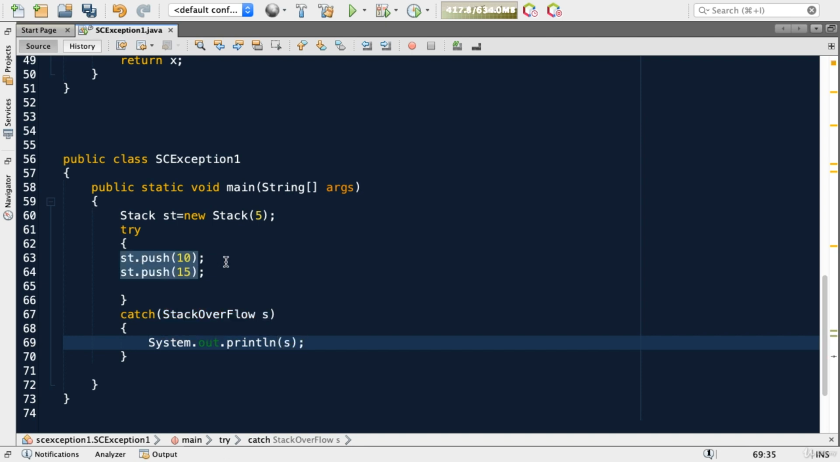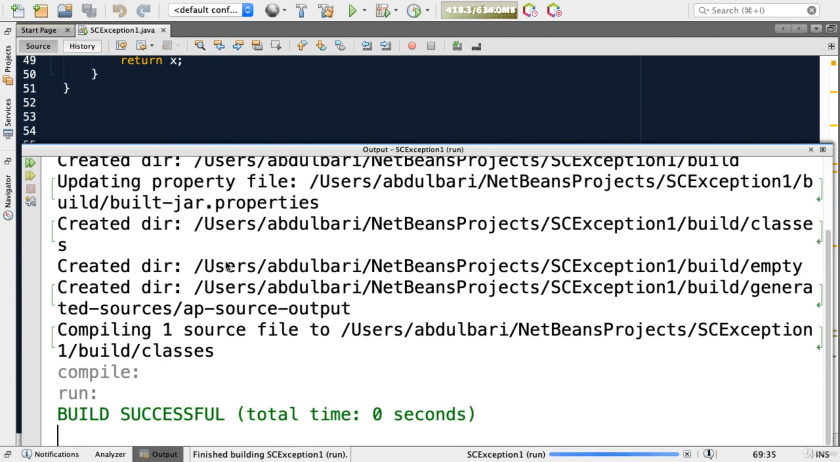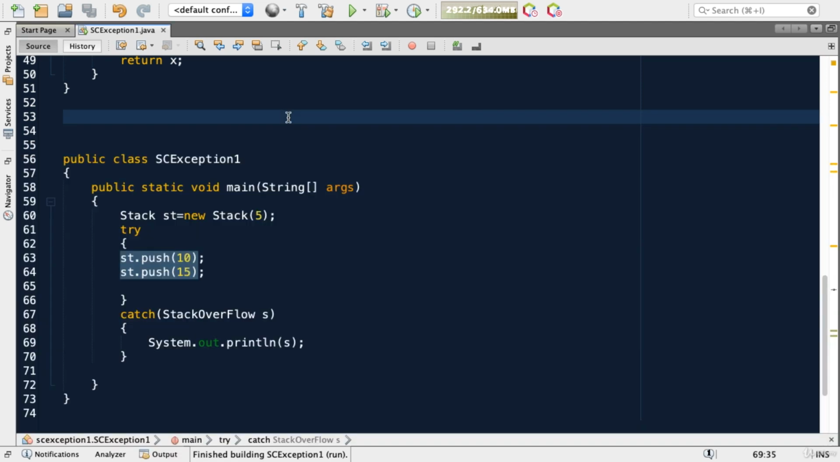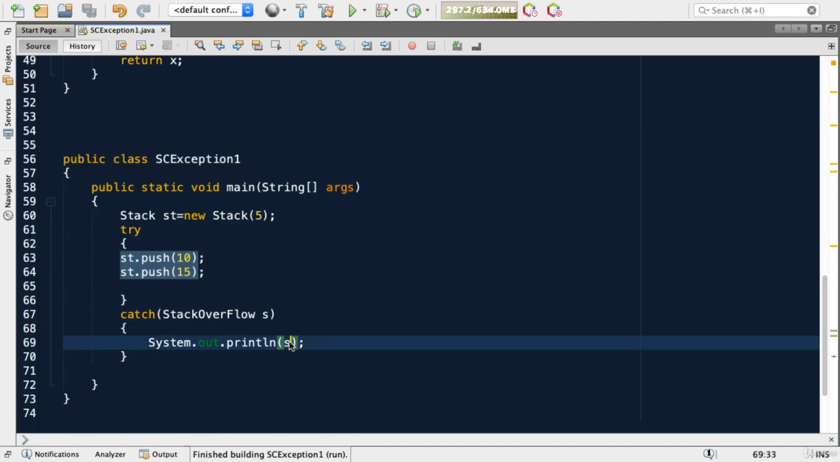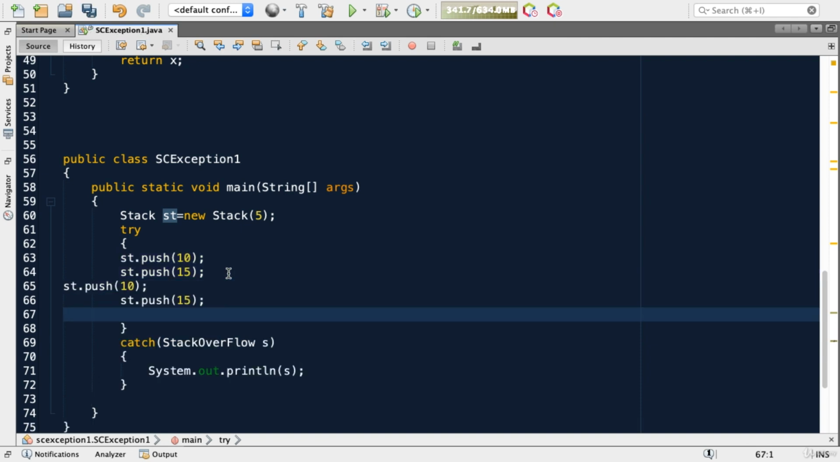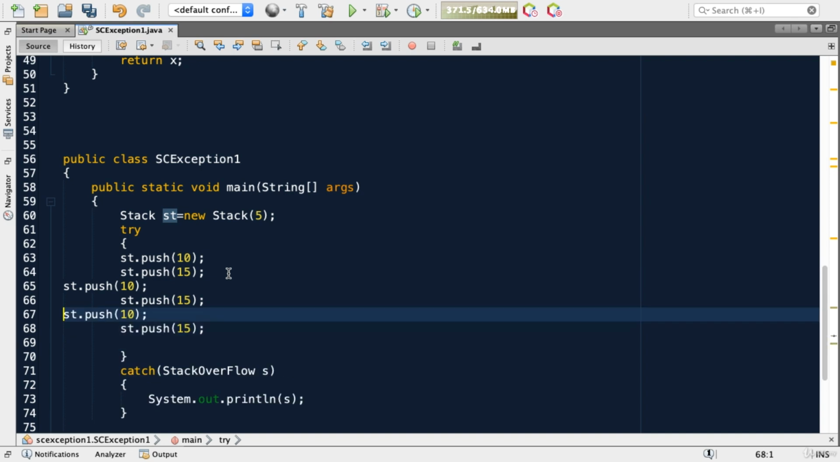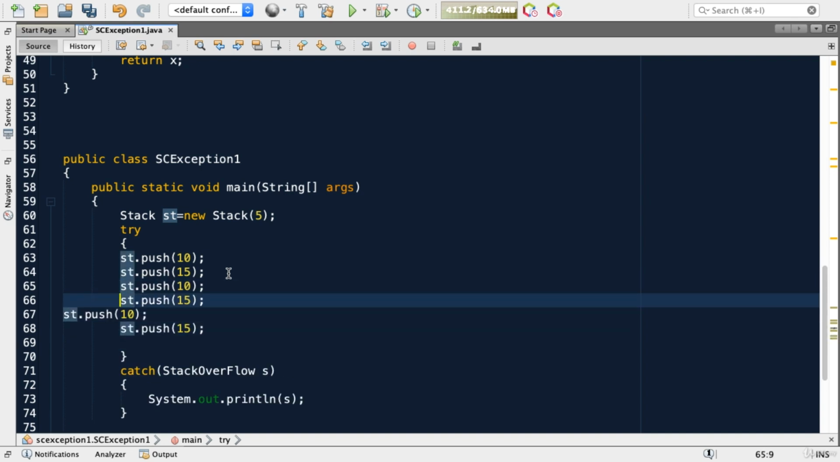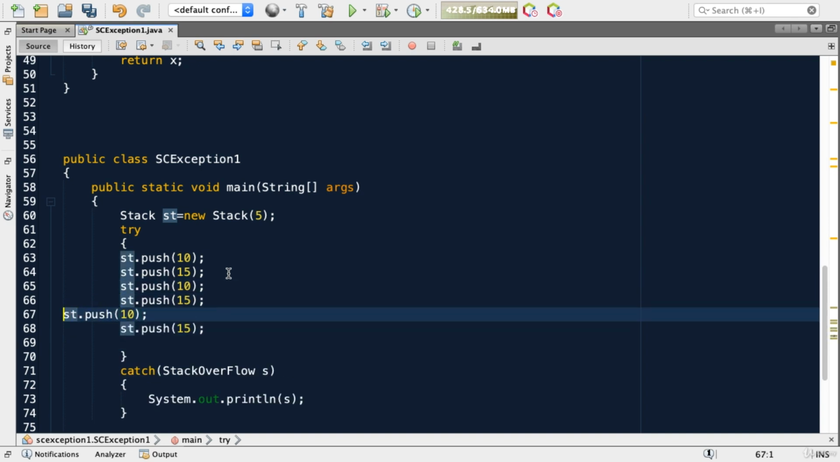So already I am pushing two values. If I run, there is nothing because there is no output from the program. I am not printing anything. Only this is printed if there is an exception. So I will copy this one, then paste it. In this way, I will be pushing a total of 6 items, right? So 6 times. So after the 5th item, I cannot insert any element. So I should get an exception.